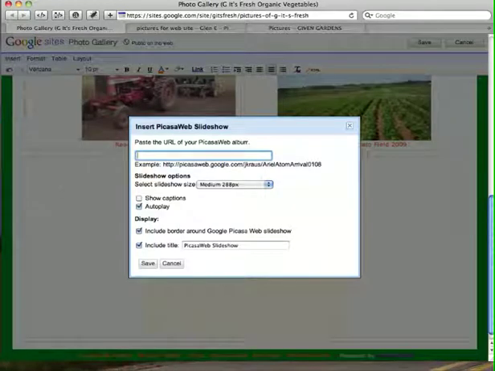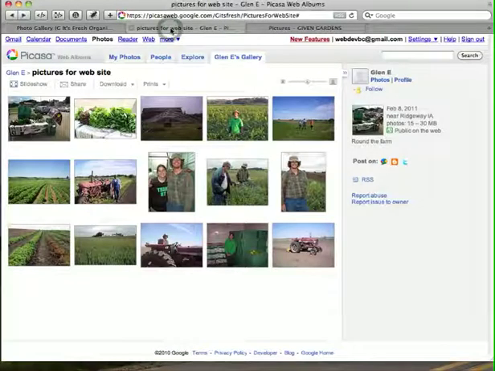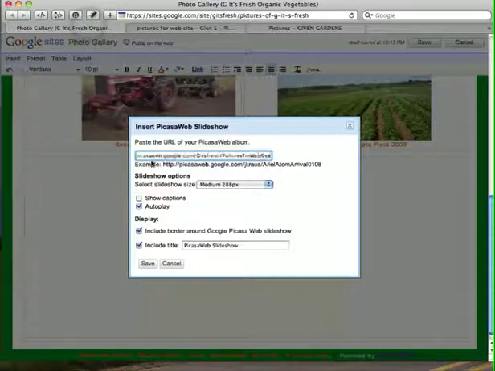The next step is to get that link from the Picasa album. So I'm going to go to my Picasa album. And what I'm actually going to do here is just copy it right from the title bar there. And I'm going to paste it in.